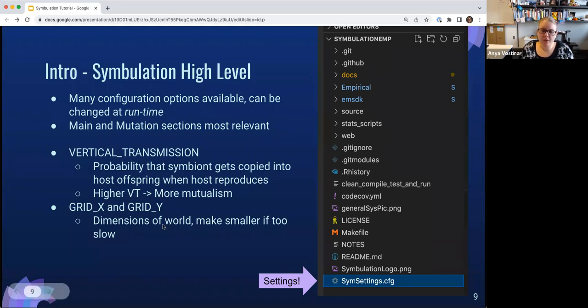And then in particular, grid X and grid Y control the dimensions of the world. When you start running an experiment, if it's running pretty slowly and you'd like to speed it up, making those smaller will be the most effective way of speeding things up. Obviously, if you were trying to run an experiment for actual data, you wouldn't want to make that too small. But today, when you're just trying to mess around, making those smaller is a good way to get results a little bit faster.